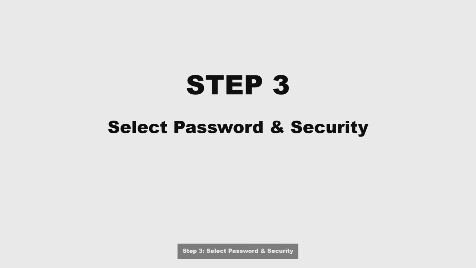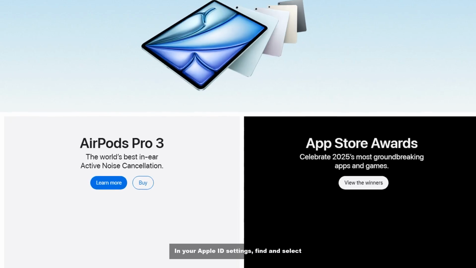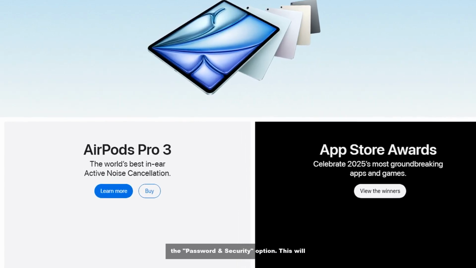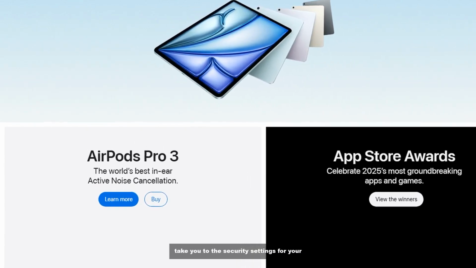Step 3. Select Password and Security. In your Apple ID settings, find and select the Password and Security option. This will take you to the security settings for your account.